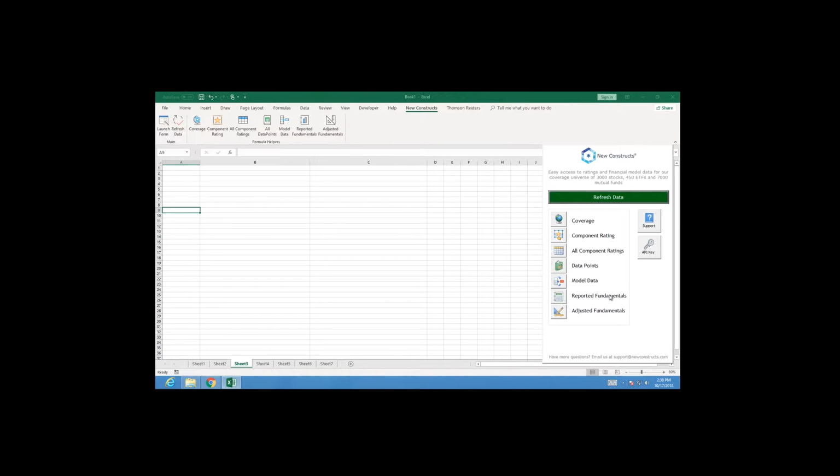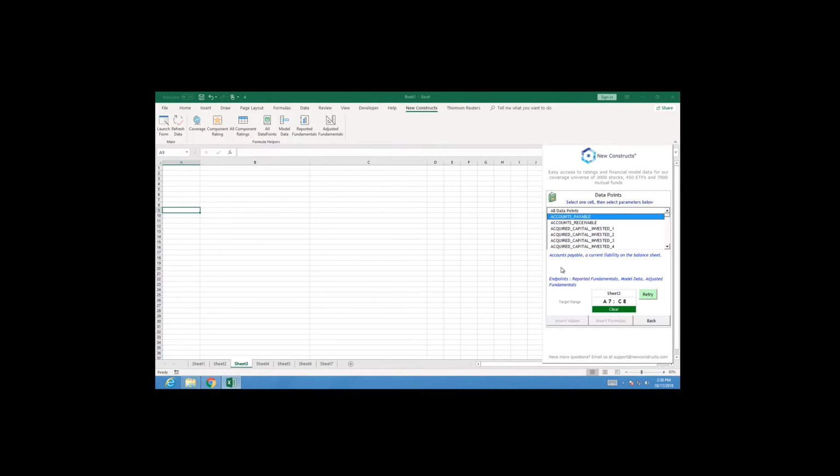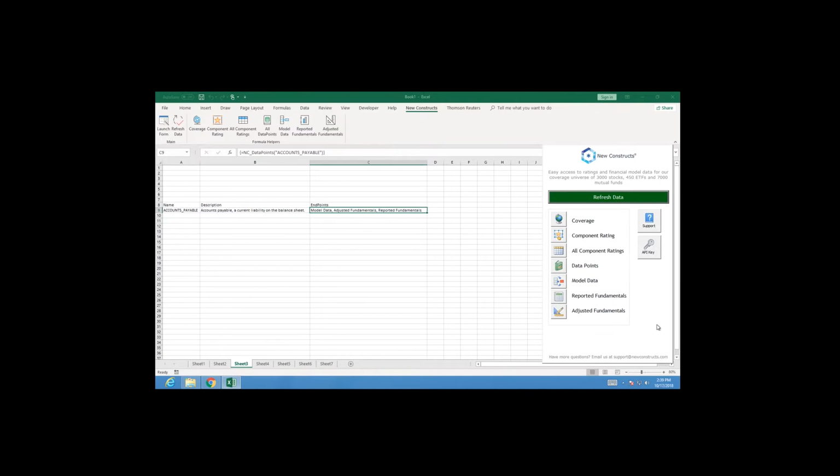Continuing on, we have another endpoint titled Data Points, and this is a bit more informative. As you can see here, we've got a list of all the data points available, and I can select one, such as accounts payable here. If I insert that, that'll give me the name of the data point, a qualitative description, and then an actual location of where this data point is located in the endpoints. So for example, here this is stating that accounts payable can be found in the model data endpoint, the reported fundamentals endpoint, or the adjusted fundamentals endpoint.